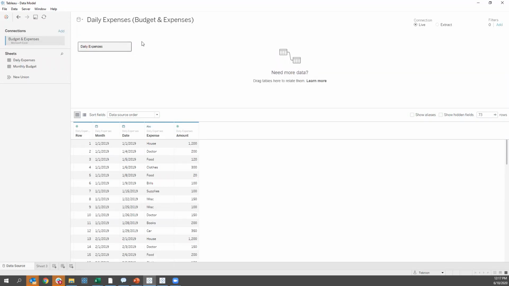I've got a daily expenses table. I've got, this is a little bit new. It says need more data. Drag tables in here to relate them. Now, before I would drag them in to join them, we're going to see that this is a little bit different. This is a relationship and not a join. So now I'll bring in my monthly budget. And look at that funny little connecting line.